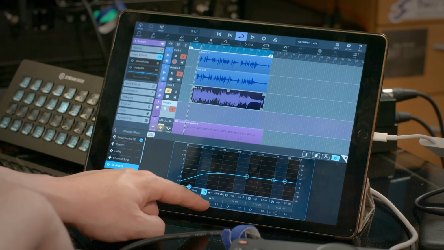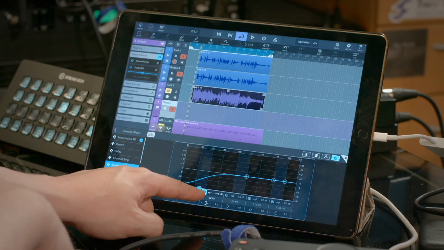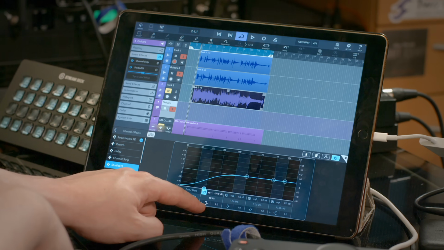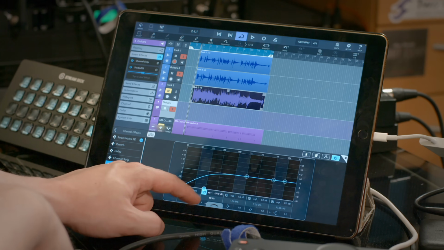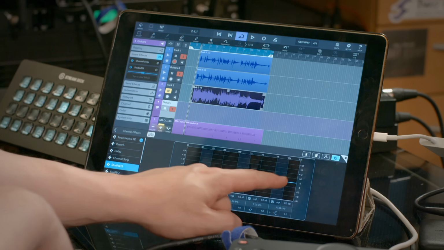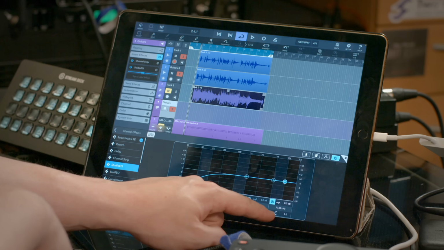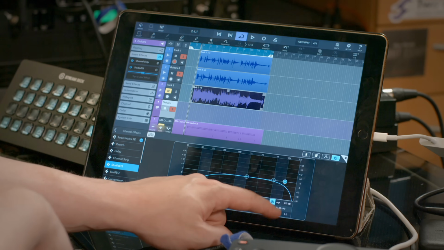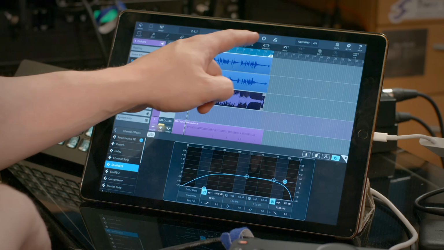I'm going to add in a shelf at, let's see what types we can. There we go. A 90 hertz cutoff. What are the types? There we go. 10K cutoff.